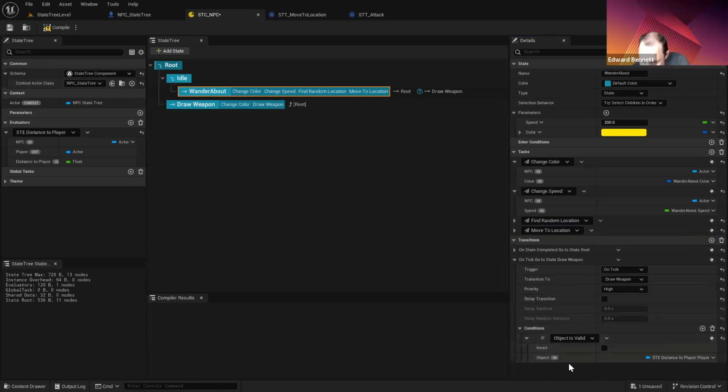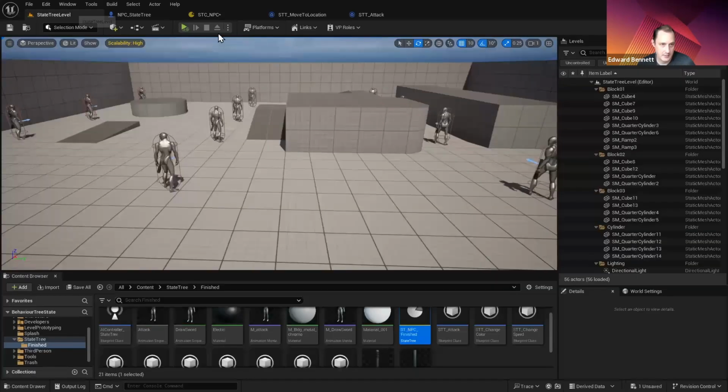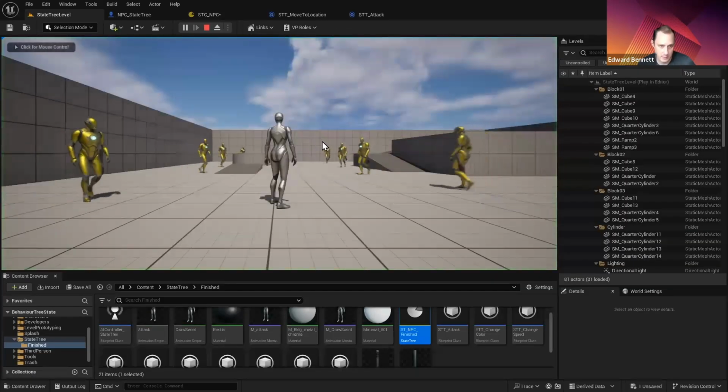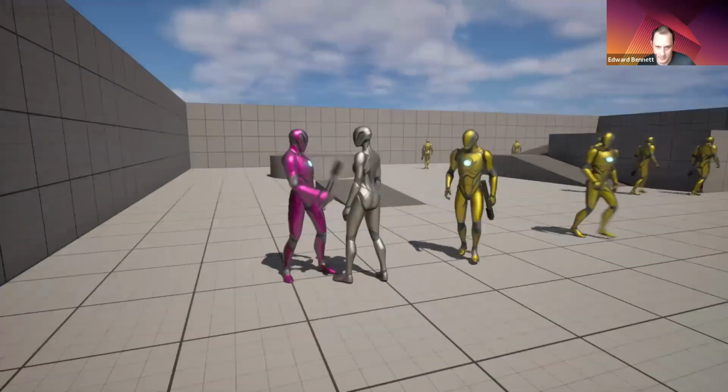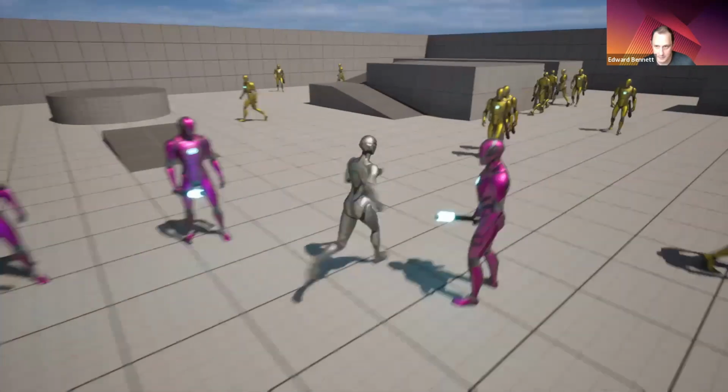So in this case, what we are doing is we've created a new transition, and this is on tick, go to state draw weapon. And what it will do is if the object is valid, so if we've seen the player, on tick it's going to transition to the draw weapon state. Okay, so let's compile. No errors. Let's give this a quick go. So you can see now, as I've got close to the player, they draw the weapon and turn and face me.